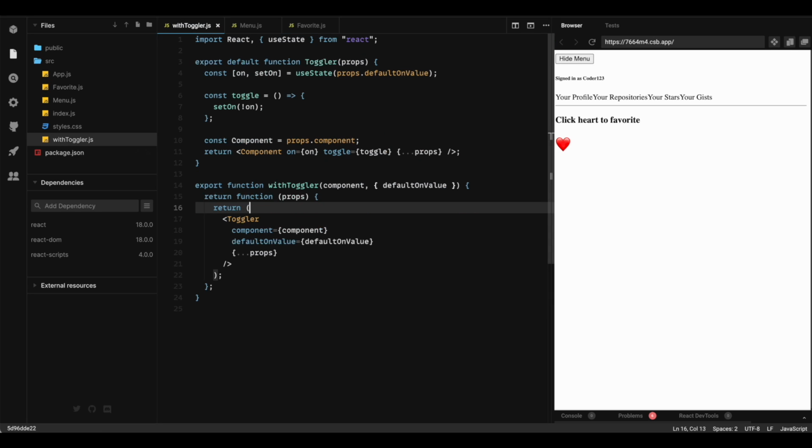Then it returns a component called toggler, with props destructuring, whatever props were passed to the favorite component. What is this toggler component? The toggler component just returns the same component, the favorite. It adds to it a state variable and a function that toggles the value of the state. Alright guys, so that's it for the higher order component.